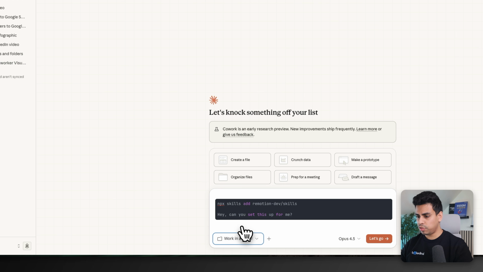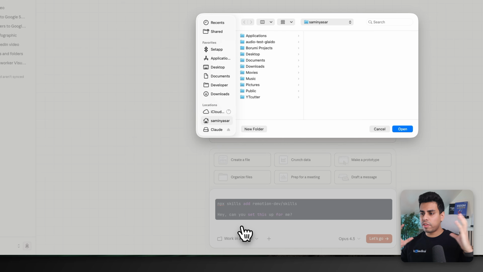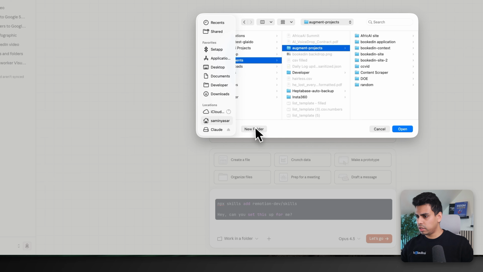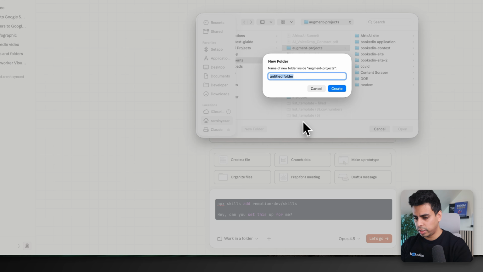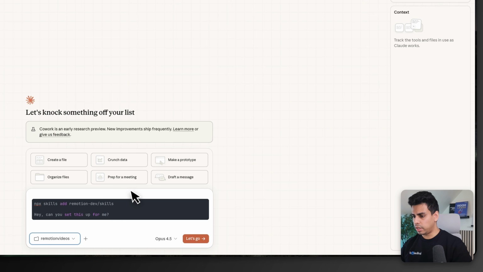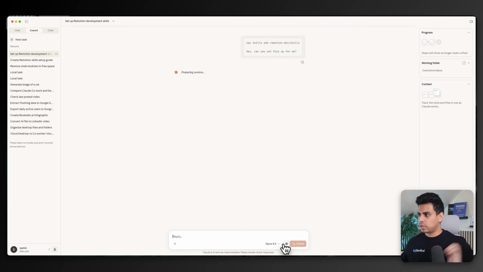And one more thing I want to show you is right here inside work in a folder. I'm going to choose a different folder because I want all my videos to be self-contained somewhere. So let me put this somewhere like here. Let's make a new folder. Let's call it videos, or let's call it Remotion videos. Okay, cool. So I'm a little organized now. I opened that. Now let's hit let's go. Cool. And I'm going to wait for it to work.